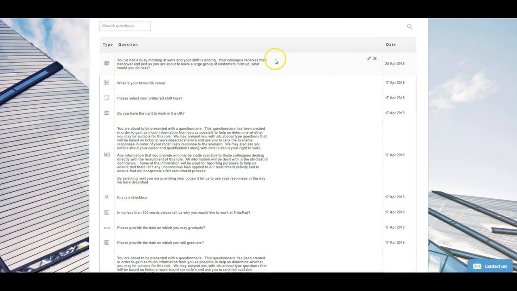And you can see now that the question has been added to the question library just here. If I go out to the right hand side, I could choose to edit it or delete it if I wanted to, but the question is ready to add to a questionnaire.